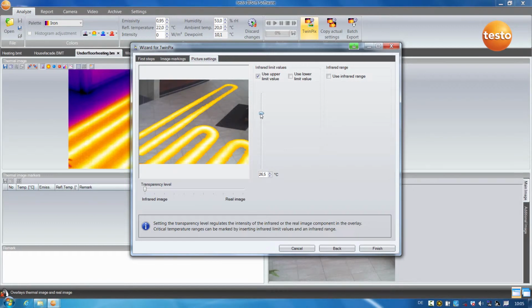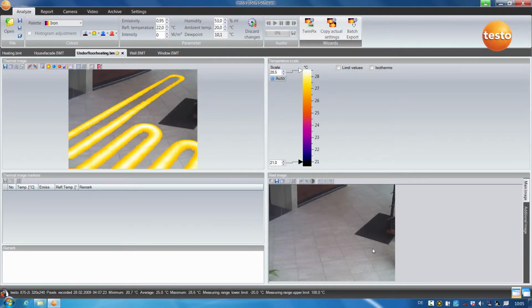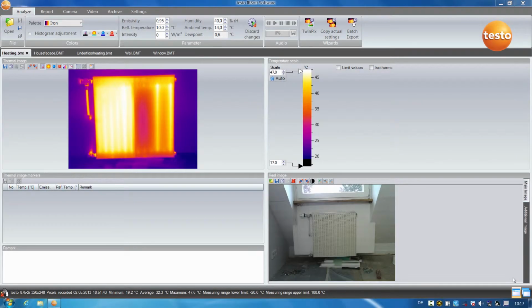Here you can see very well where the underfloor heating is situated in the tiled floor. I finish the image and have now guaranteed that the underfloor heating will not be damaged in the case of any constructional changes. The hot and cold spot recognition and the previously mentioned profile line assist me when testing radiators for weak spots.